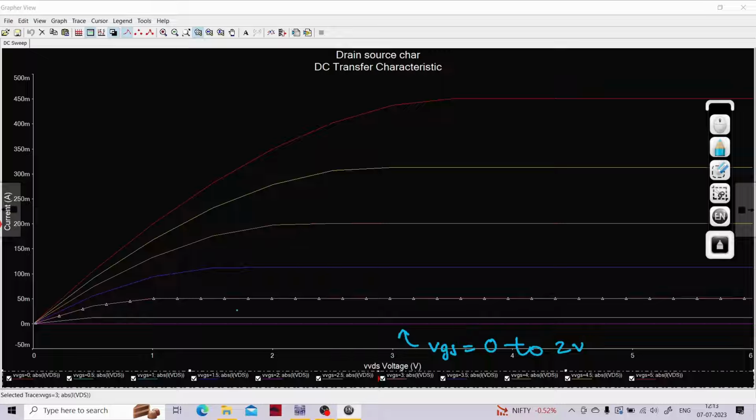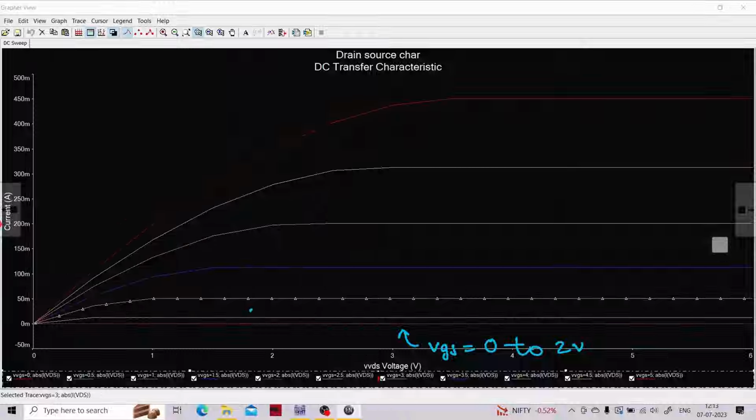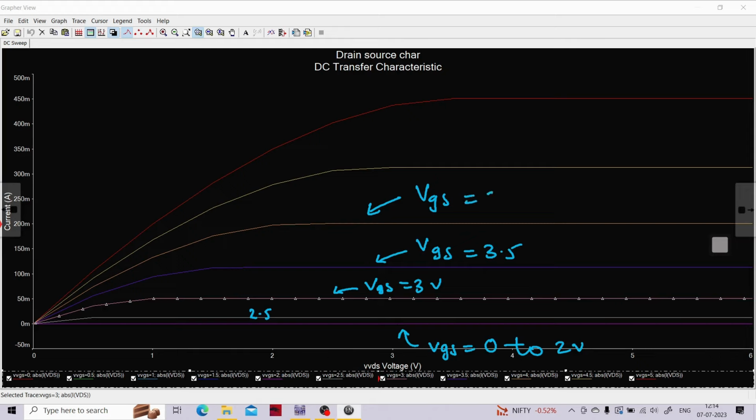And this white color curve we are getting when my VGS is 2.5. This pink color curve we are getting when my VGS is 3 volts. This dark blue color we are getting when my VGS is 3.5. This yellow color which we are getting when my VGS is around 4 volts. This we are getting when it is, just a second, yeah, 4.5 volts, and this we are getting when it is around 5 volts. So we had kept an interval of VGS from 0 to 5 volts.